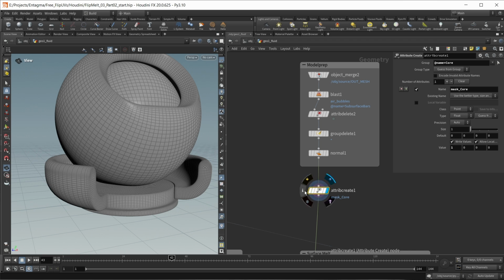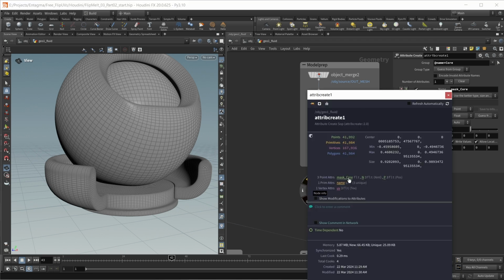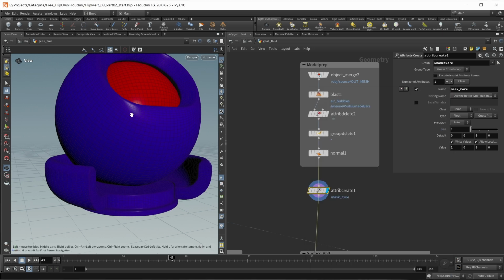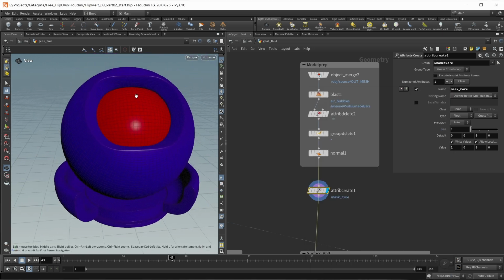And now if I create a visualizer for this, bring up the info panel and click on mask core, you can see just this. Everything that's the core of our object right here is red, which means this attribute has a value of 1, and everything else is blue, which means this attribute has a value of 0.